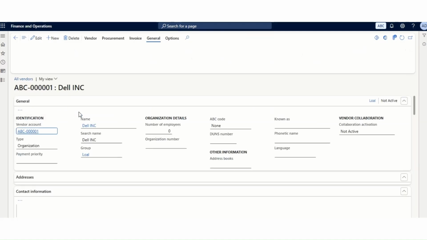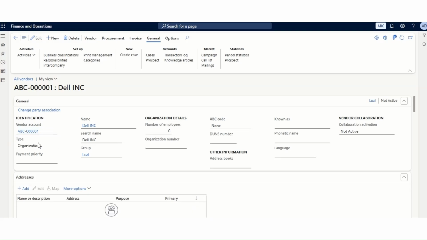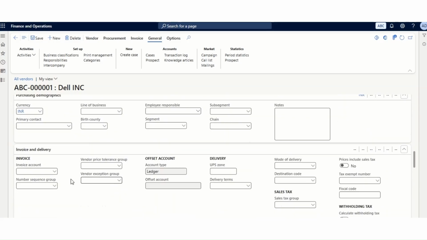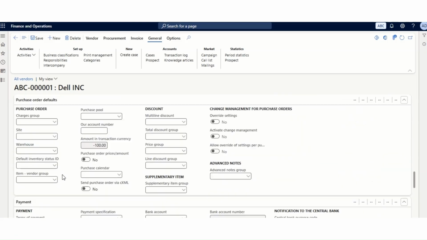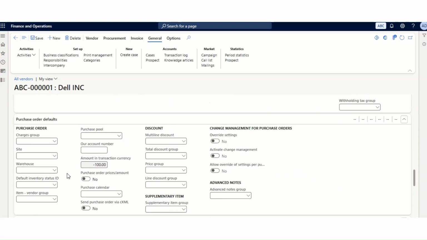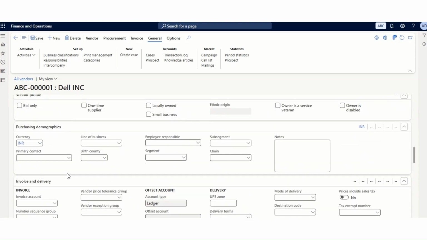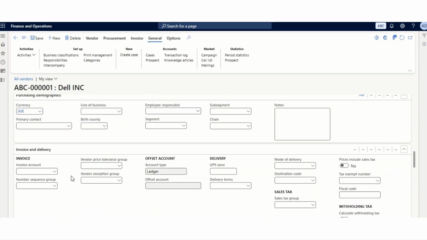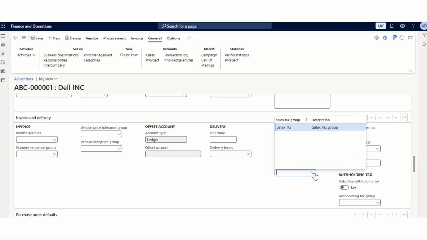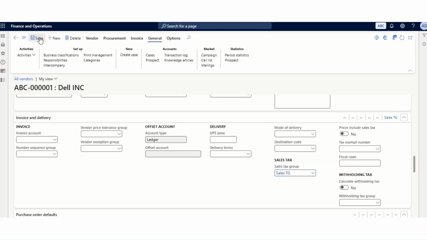Now the tax group has to be assigned in the vendor master. Go to the invoice and delivery tab, and assign the sales tax group. Then click save.